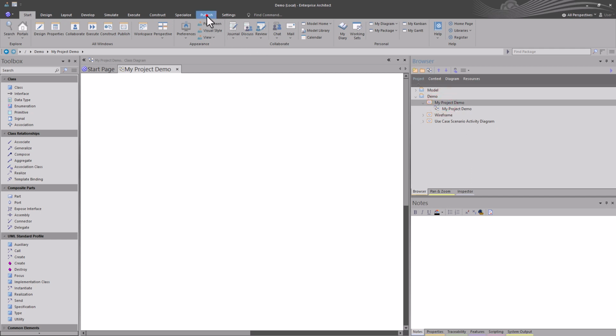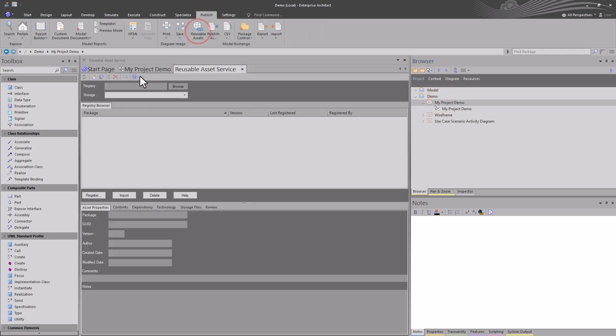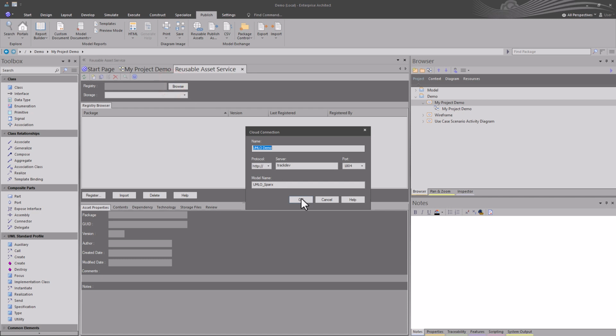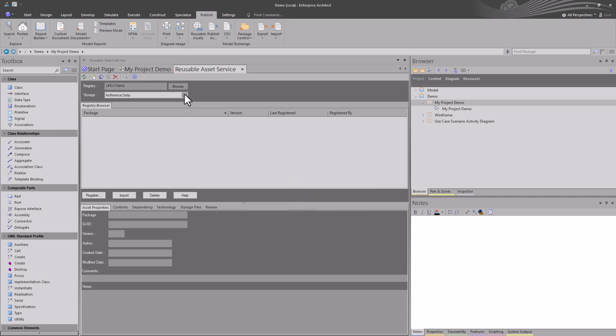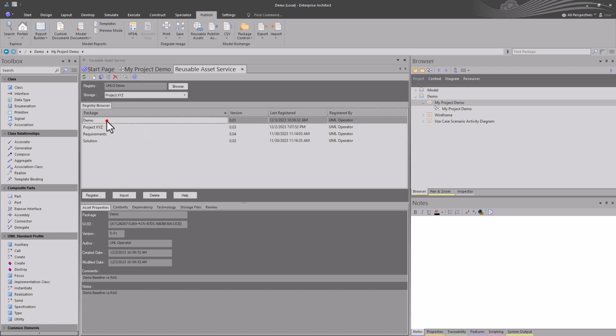All right, now we're in a local separate project instance. We're going to log into RAS. Here we go. We're going to log into the repository where what we want is there. We're going down to the storage area, and we're going to bring in this demo version 1 folder.